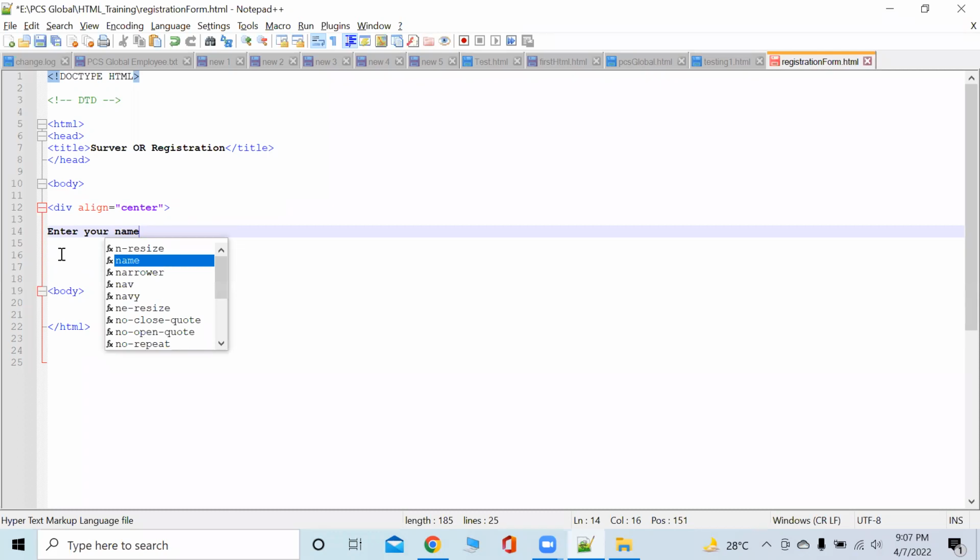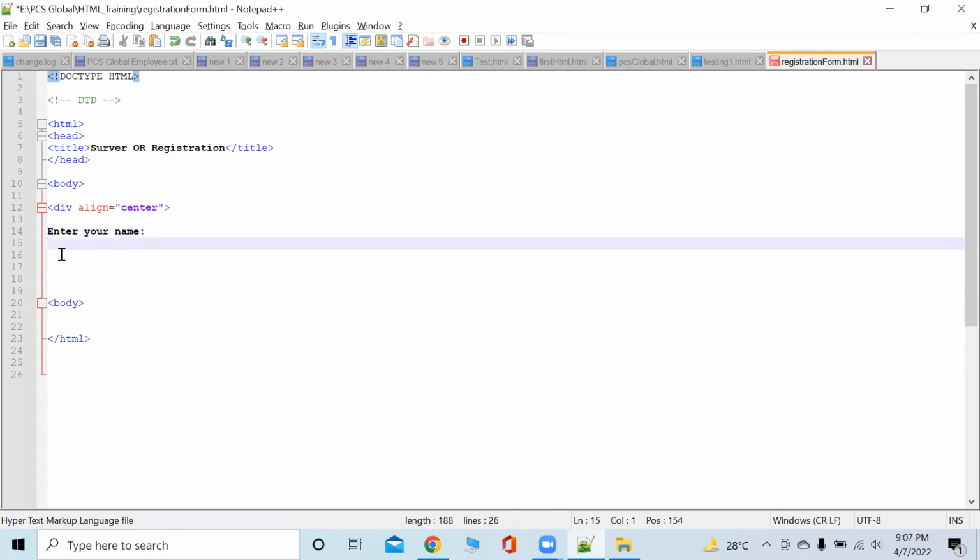Suppose I have written this, enter your name. Okay. Now what do I have to make here? There is something, input type, right? Sir, I had said type. Okay, that's right, now what will we do? Equal to text, equals to double quotation, text.